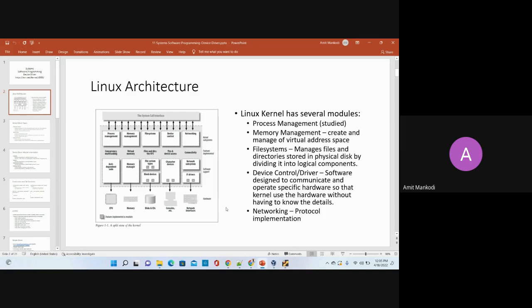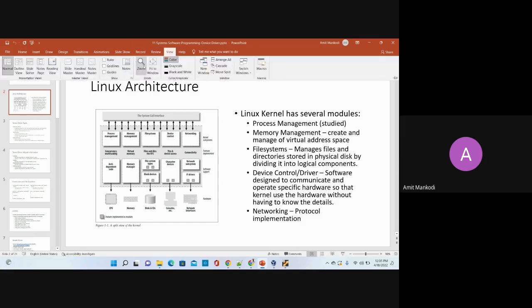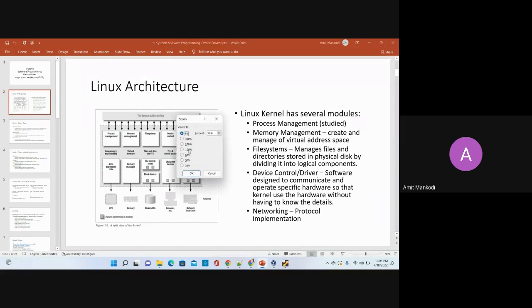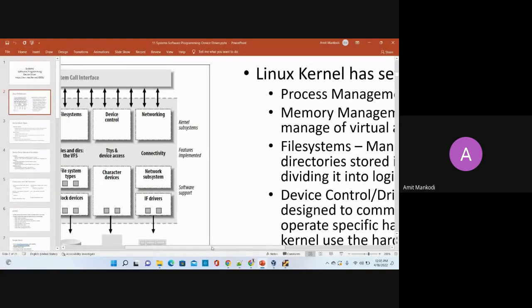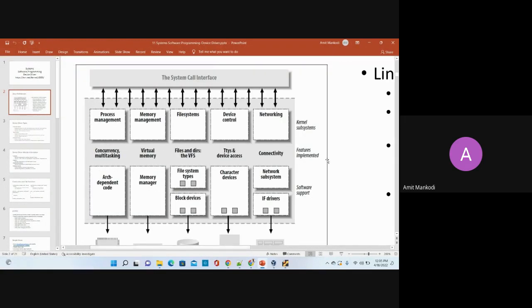So the device driver is the software which will make use of the hardware. So let me just zoom this a little bit. This is what we know, the system call interface, and this is what we as a user or a programmer use. Whatever calls that we have made, whether it is the open call, read write call, pipe call, fork call, they all belong to the system call interface.